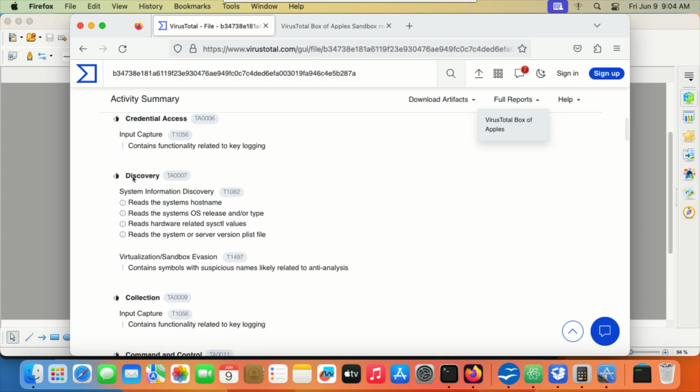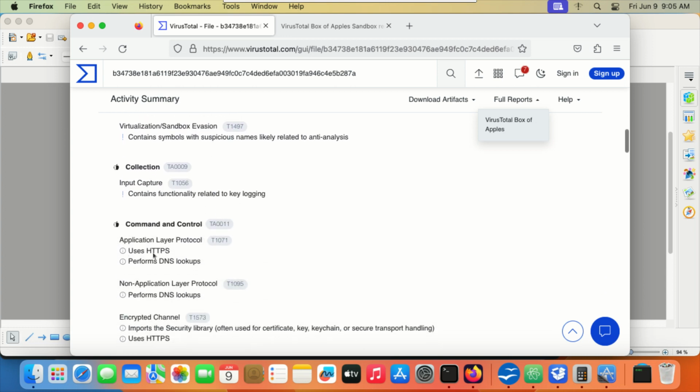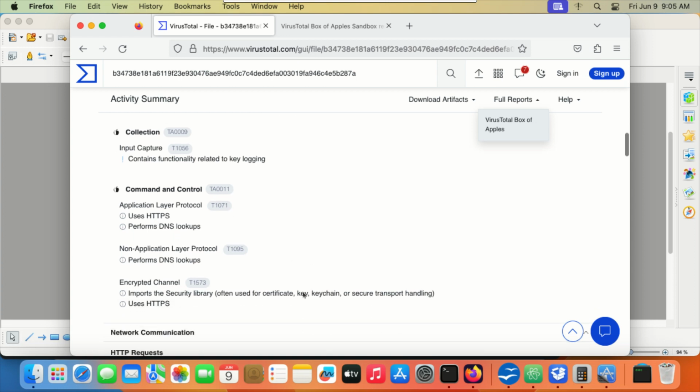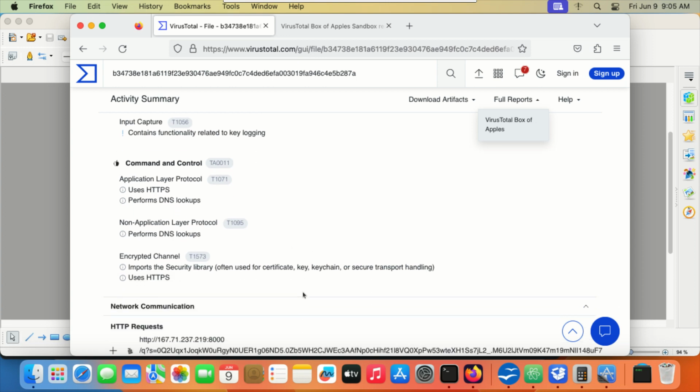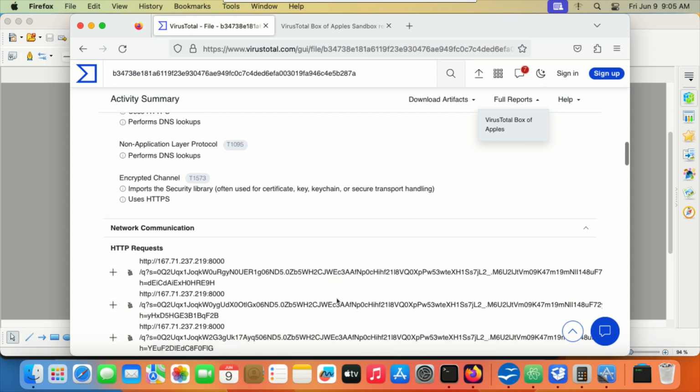There is an information collection from that endpoint. Usually malware wants to collect basic information about the victim and send it to the command and control server. That's why we see this kind of discovery and also collection. Again, keylogger. We see HTTPS and DNS lookup. We already found that information. We see security libraries used for certificate and key. We already know about that. We found that also in the de-obfuscated strings.